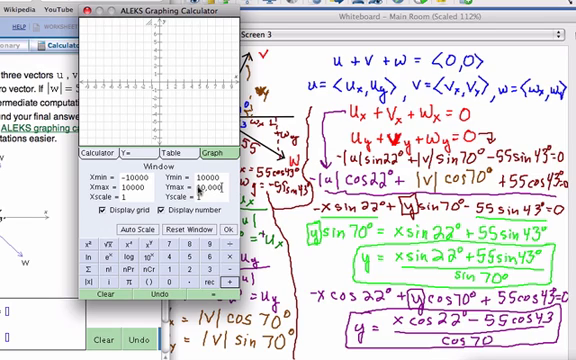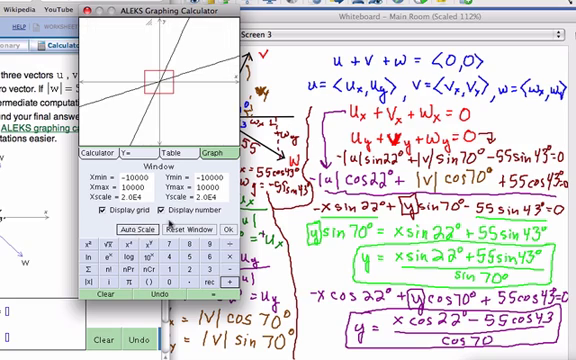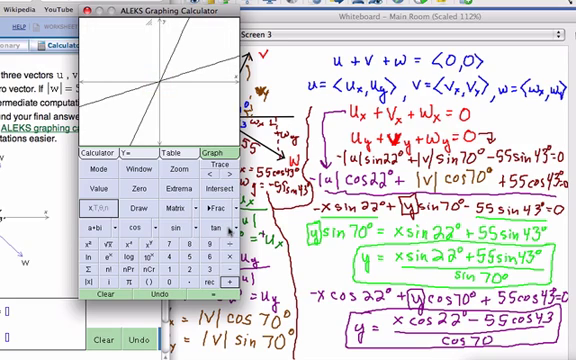Oops, don't want to do that. We need to put negative in front of that one. Okay, and then it suggests that you use auto scale, and then you can see the graph. Click OK to get out of that and to get back to the regular buttons. Okay, so now we can see what this looks like when they're graphed.